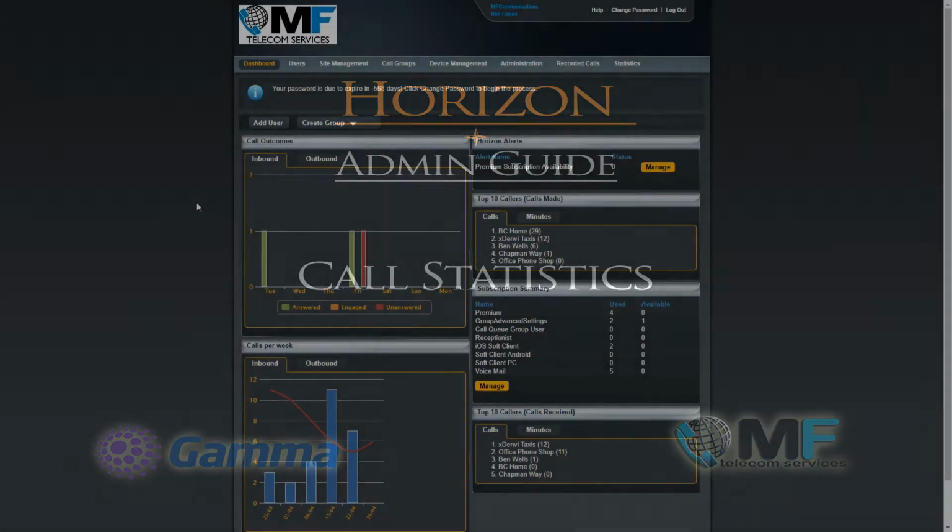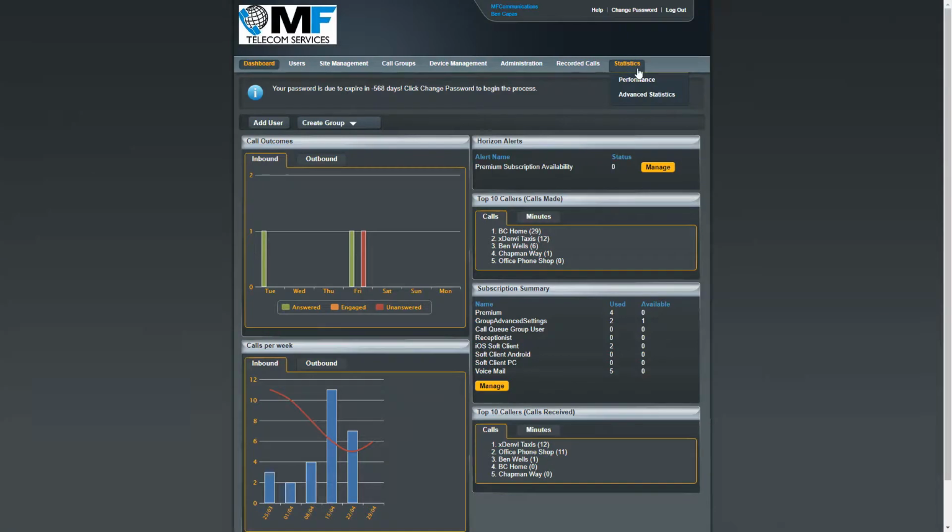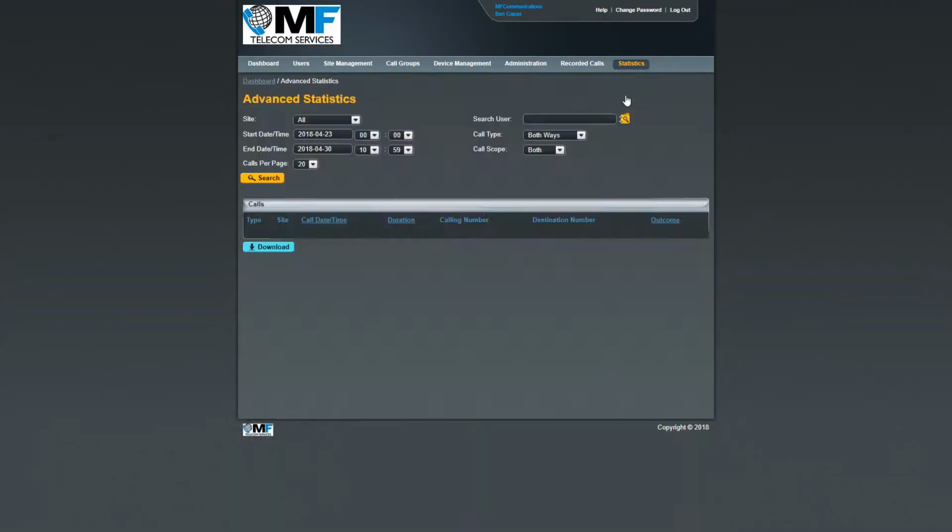On the call statistics page, we can see calls inbound and outbound on Horizon. Clicking the Advanced Statistics button brings up an option to search for these calls. First of all, choose your site, or search by all sites, then choose the time frame of which you wish to search for the calls from.